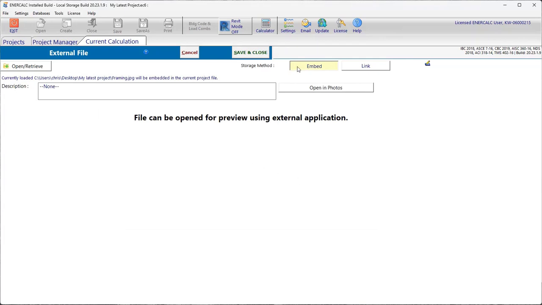Now what we see is confirmation of the embed storage method. We could toggle it at this point if we want to. We have the ability to provide a description, so I might say that this is girder 1. And then I have a button that allows me to open the external item, and notice that it recognizes the file extension and it relates it to an application by way of the associations in my Windows, and it knows that I have JPEGs associated with photos.